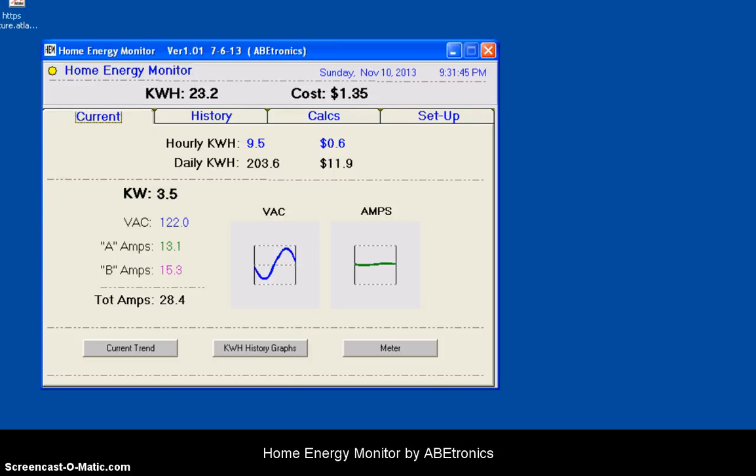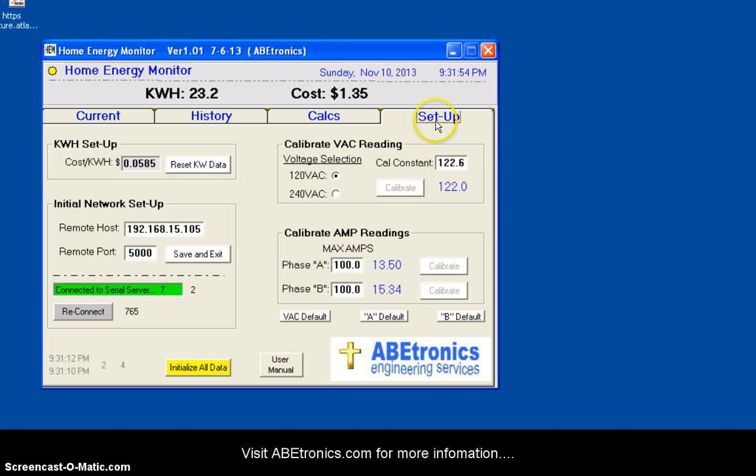Hi, this video will show you how to set up your home energy monitor software. From the current screen you can click on this setup tab and go to the setup screen. On here, the first thing you want to do is set up an IP address for the interface card that's connected to the printed circuit board in your load center.